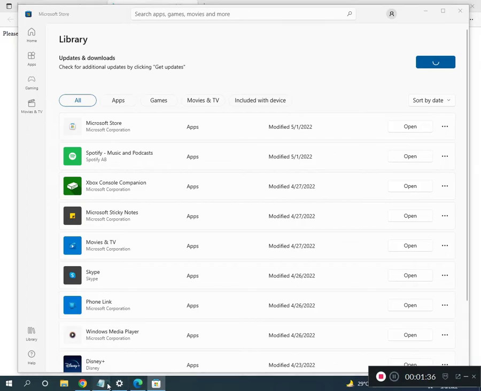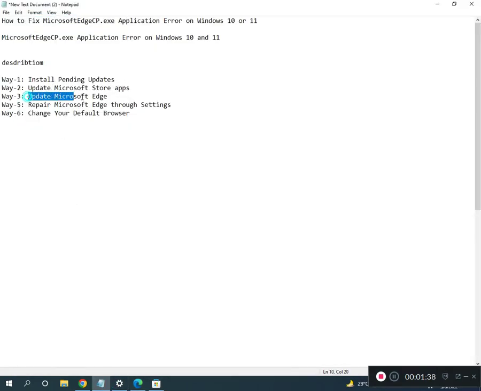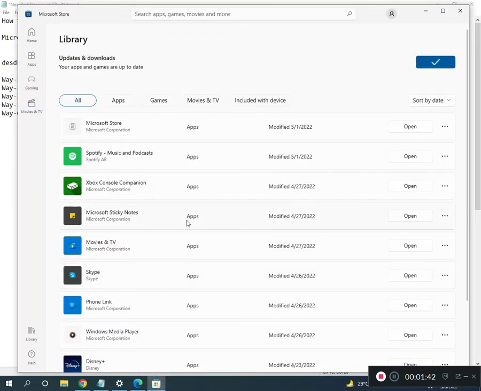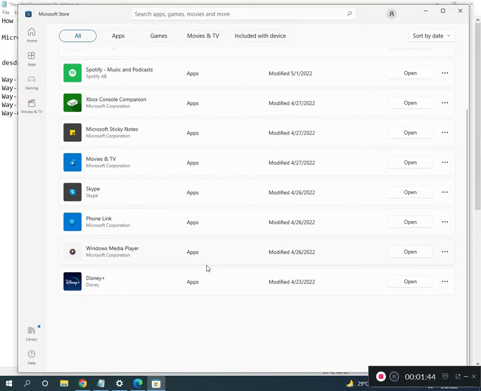Okay, and the third way is to update Microsoft Edge. So in this way Microsoft Edge is also updated, so no problem.